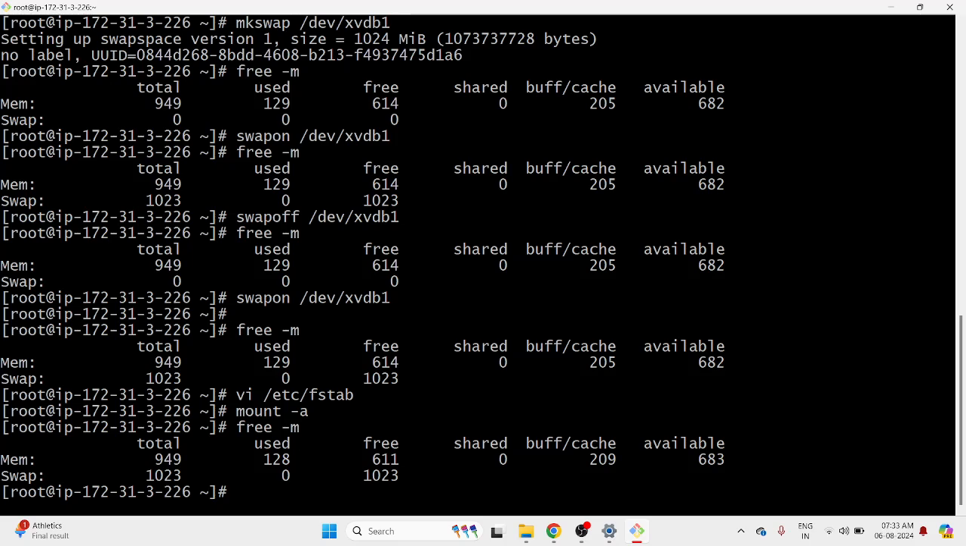So I got it. How will this be used? We don't need to set anything. By default, it will be used. By default, if the memory is full, it will be used. Only one thing we can set is when it should be used.